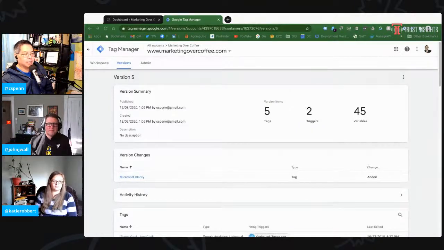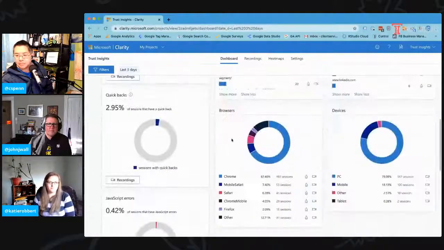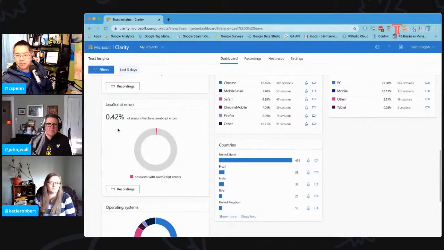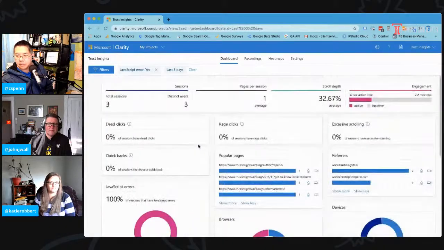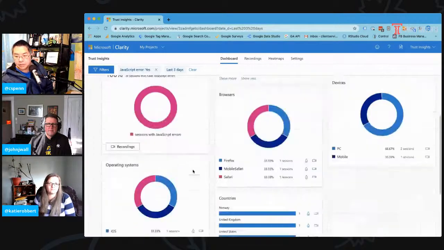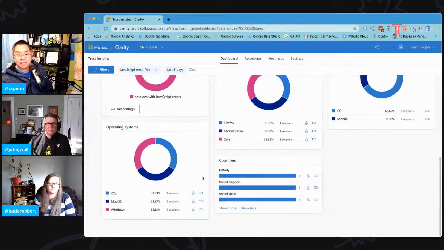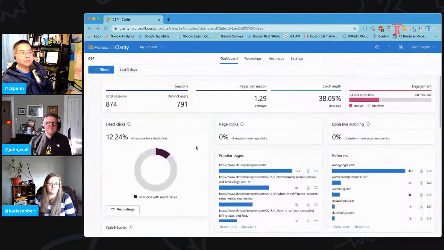If we go back to the Trust Insights profile here, there's very, very few pages that have JavaScript errors, just 0.42% of them. I'm going to take a look at what pages those are. And yep, this one is a redirect. And those are just a couple of pieces on the blog, but nothing substantial here. So I'm not terribly concerned that we've got something broken. Not like on my site, where there's definitely something broken because 15% of the visits have JavaScript errors.